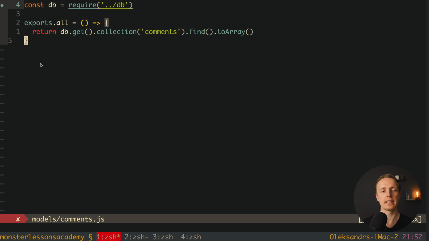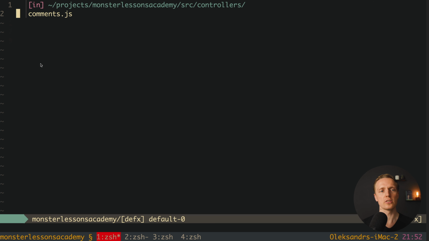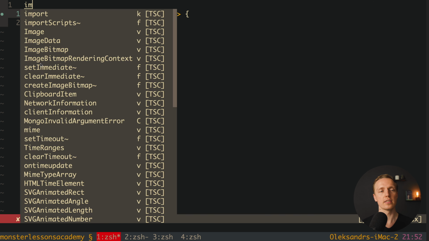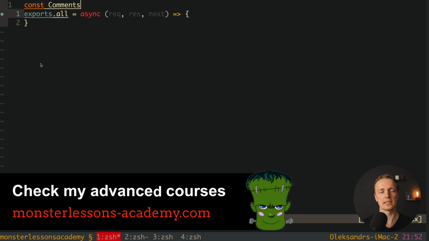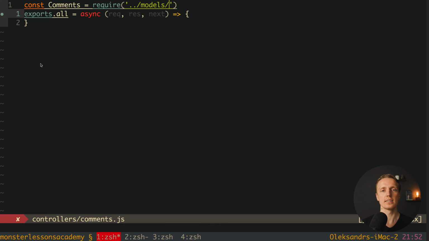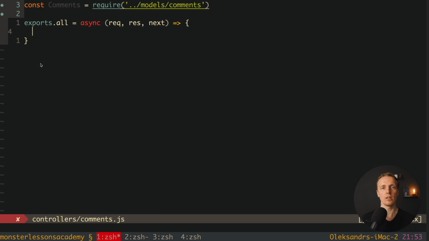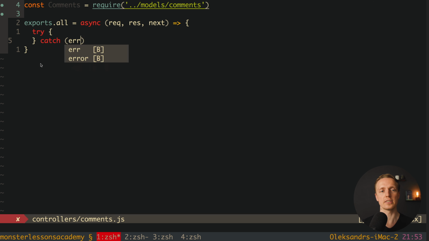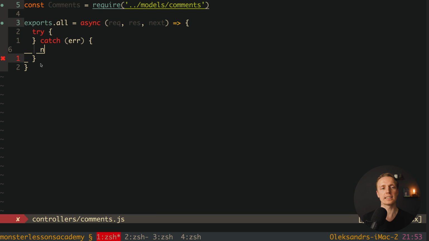Now we can use this method inside our controller. So I will jump back inside our controller, and here on the top I want to require our comments model. And here we can simply write require and use our models/comments. As you can see, our all is an asynchronous function. This is why we want to write here try catch, because we want to handle our errors correctly. And here we are writing catch and we can get an error. And if we are getting an error, we can simply call next with the error. In this case, we will give this error directly to Express, and Express will show it correctly.